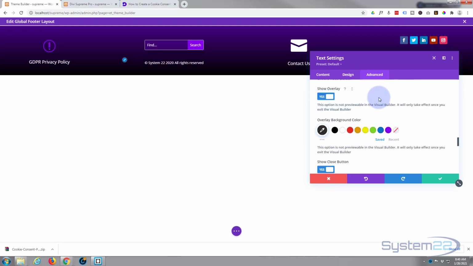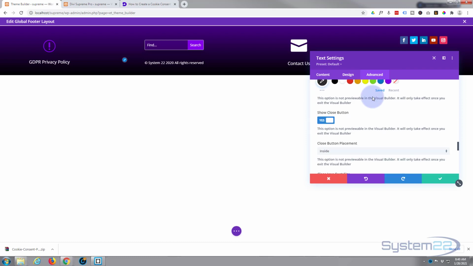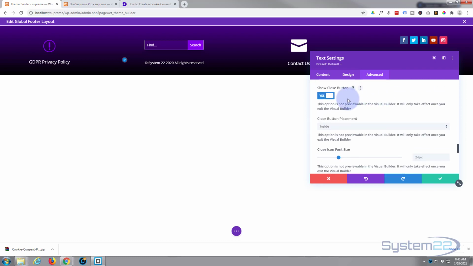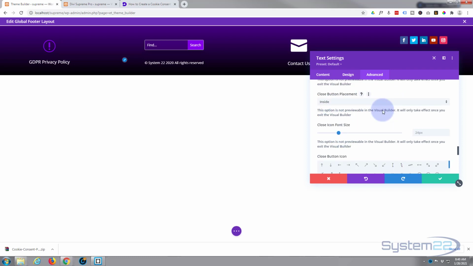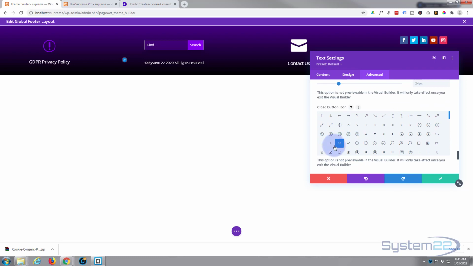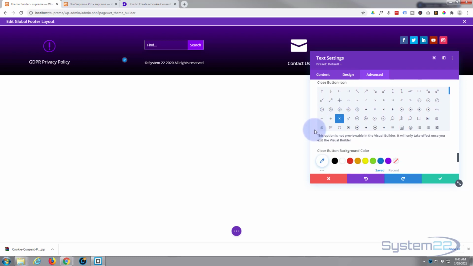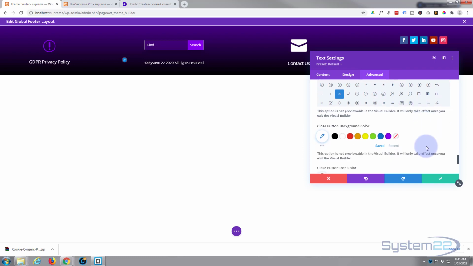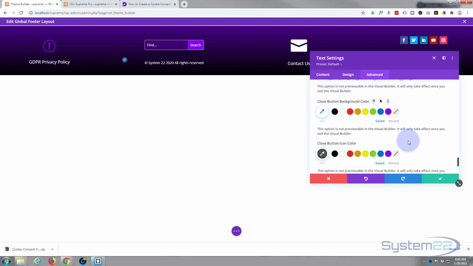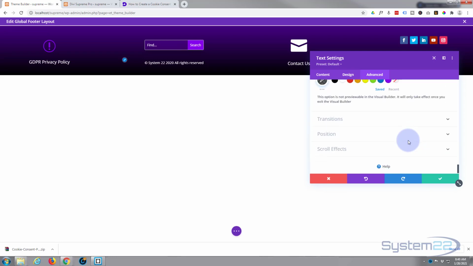Show overlay, default, that's yes. If you don't want to, that's fine, but it's just going to make it focus on that pop-up if you leave that to on. Show close button, that's okay if you want to show the close button. I'm going to leave that to yes. And the button placement is going to be inside. The default icon for actually closing it is an X there, which is pretty standard, but you can choose any of the Elegant Themes icons there. Okay, and of course you can choose a background color and icon color there.